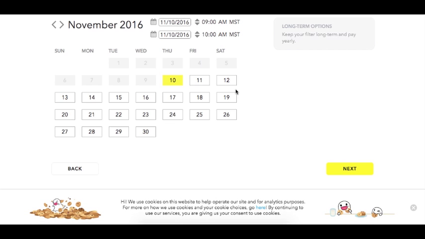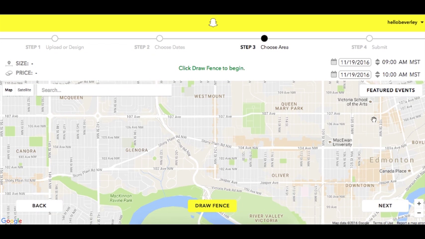We'll select the day of our event as, let's pretend, next Saturday. And then we'll change the time. I always change the time on this page because I notice if I change the time on the previous page, it just resets to something else, which is kind of frustrating, but whatever. So we'll pretend we're running our Geo Filter on November 19th from 9 a.m. until, let's say, 9 o'clock p.m. You can see how it changes itself.